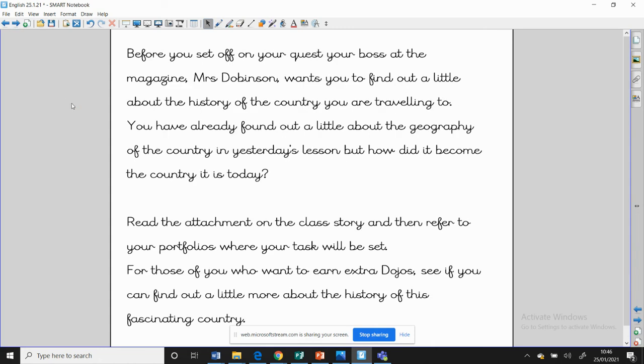So, before you set off on your quest, imagine your boss at Kids World, the magazine, Mrs. Dobinson, she is called. She wants you to find out a little about the history of the country you are travelling to. So you've already found out about the geography, as we mentioned in yesterday's lesson. But how did it become the country it is today? So on your class story, I've added an attachment and it gives a quick overview of the history of America and the key events over the years.